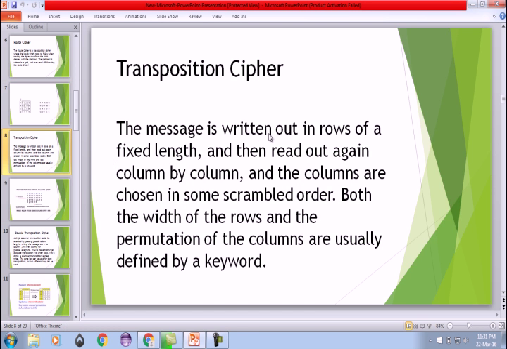Another form is the columnar transposition cipher. The message is written out in rows of a fixed length and then read out again column by column. The columns are chosen in a scrambled order. Both the width of the rows and the permutation of the columns are usually defined by a keyword. The keyword is the important factor here because it defines how to decrypt the code.